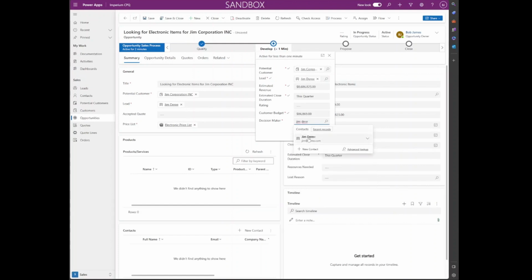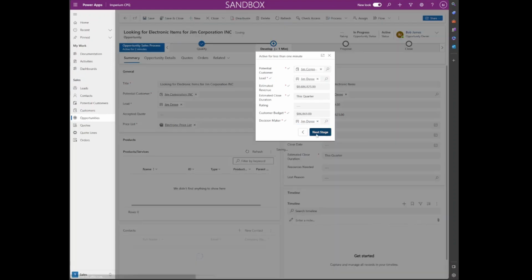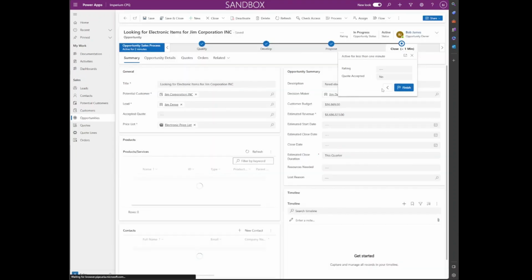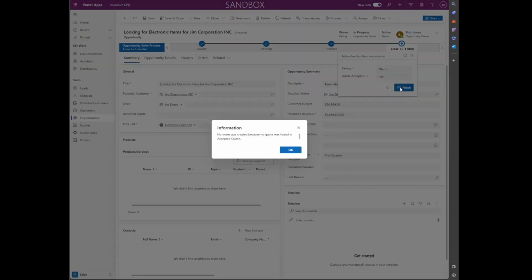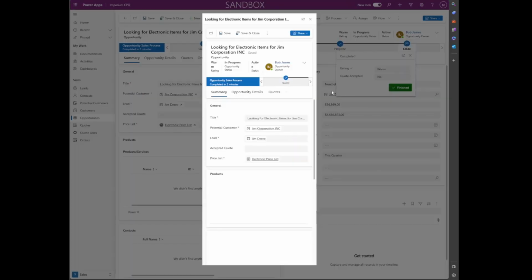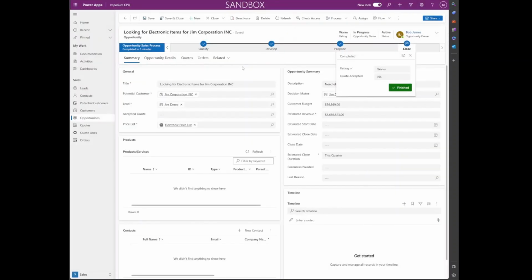So in our case, Jim is the decision maker. We move on to the next stage, propose. In this one, you select the probability, the rating, all the relevant details to be entered in here, and the rating, and if the code is accepted or not. When you click code accepted, you click on finish. This basically puts the opportunity into a warm state. Then we click on save and close, which basically closes out this opportunity.